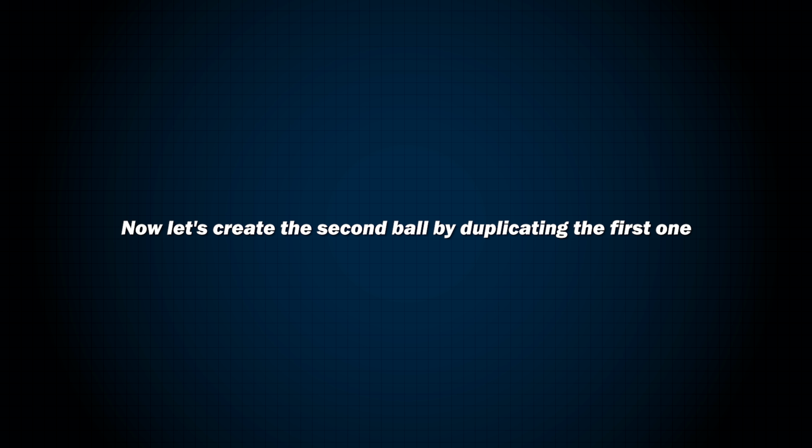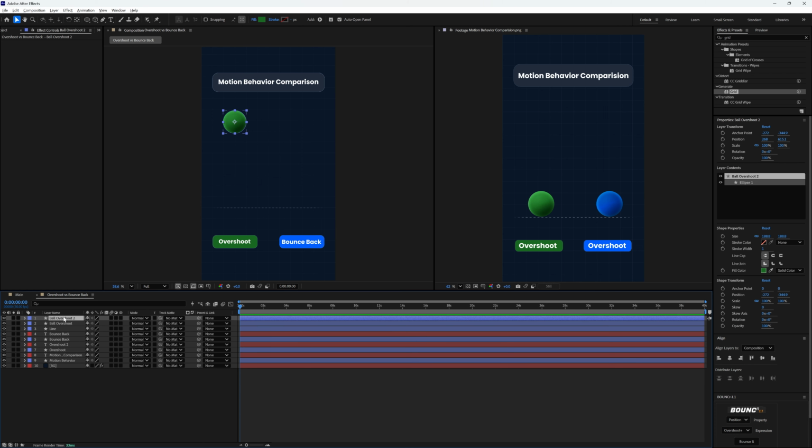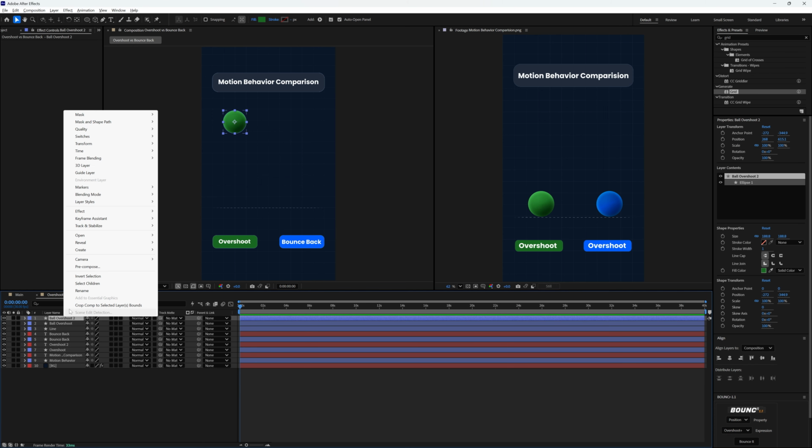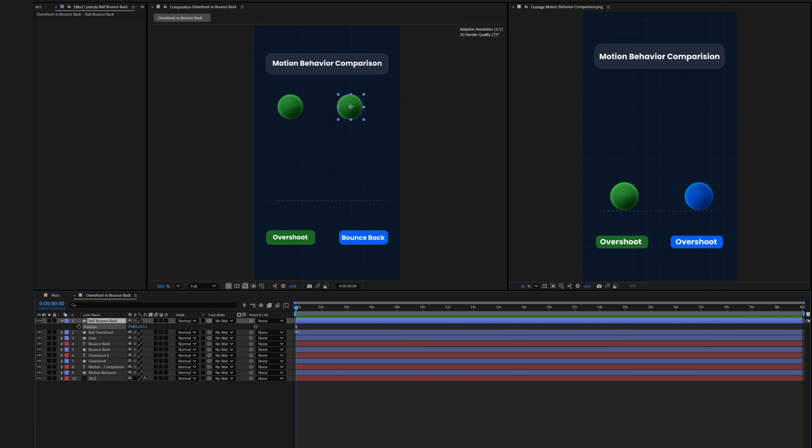Now let's create the second ball by duplicating the first one. Select the ball overshoot layer and press Ctrl+D to duplicate it. Rename the duplicate layer ball bounce back. With the duplicated layer selected, hit P for position property. Adjust the X value to move the ball to the right side of the composition.